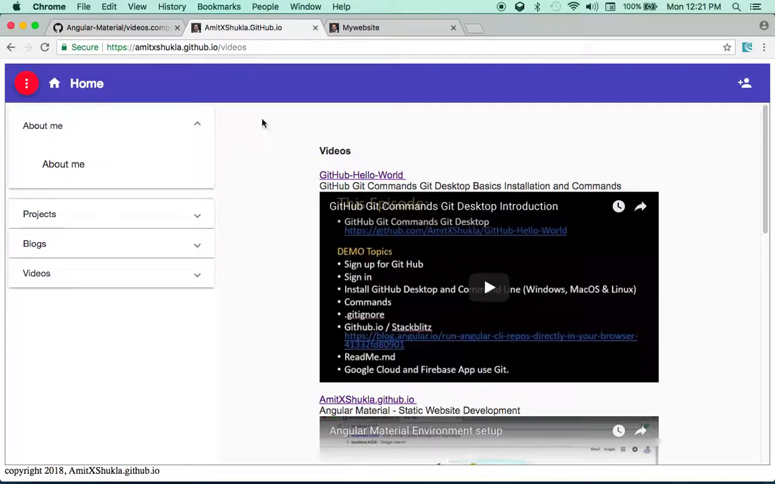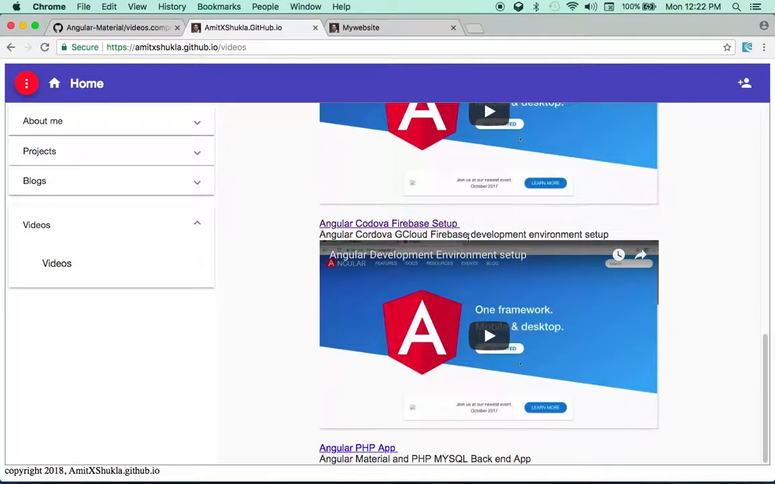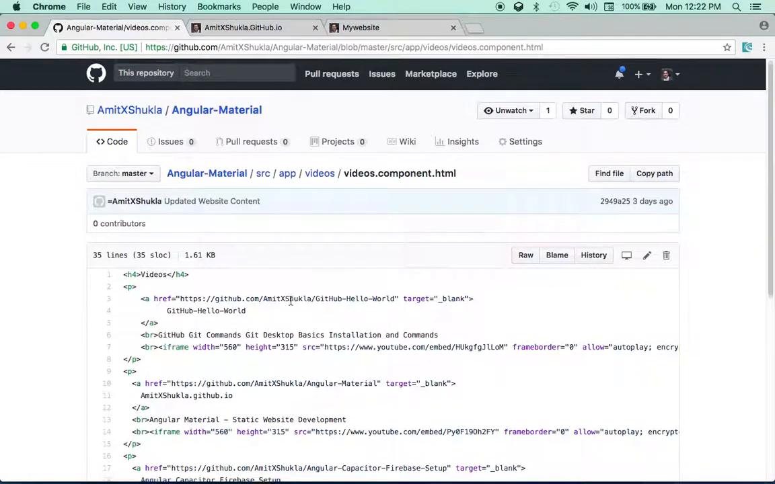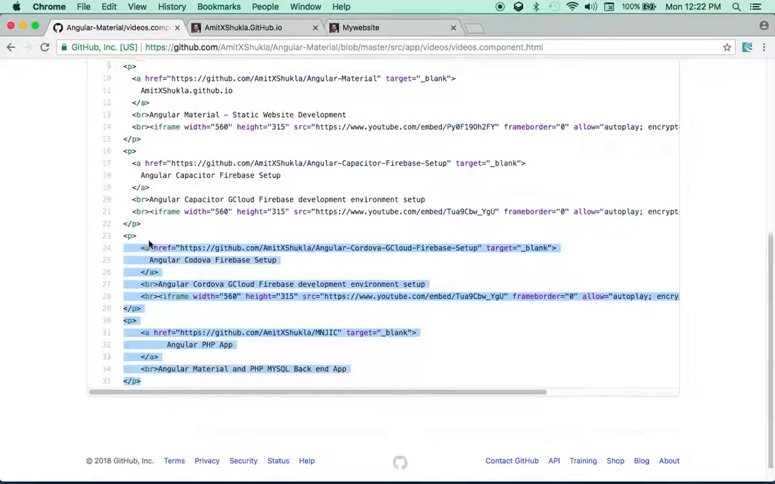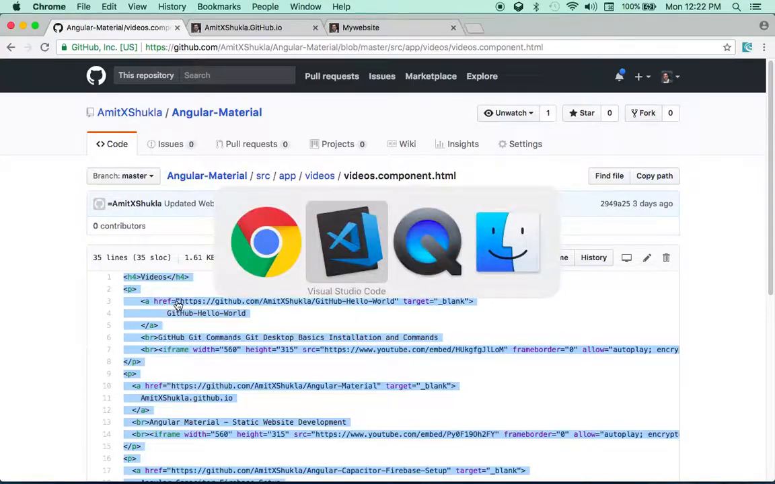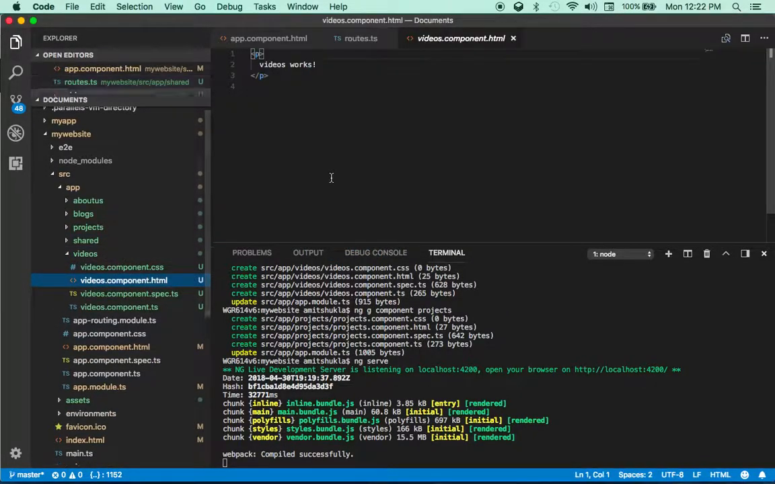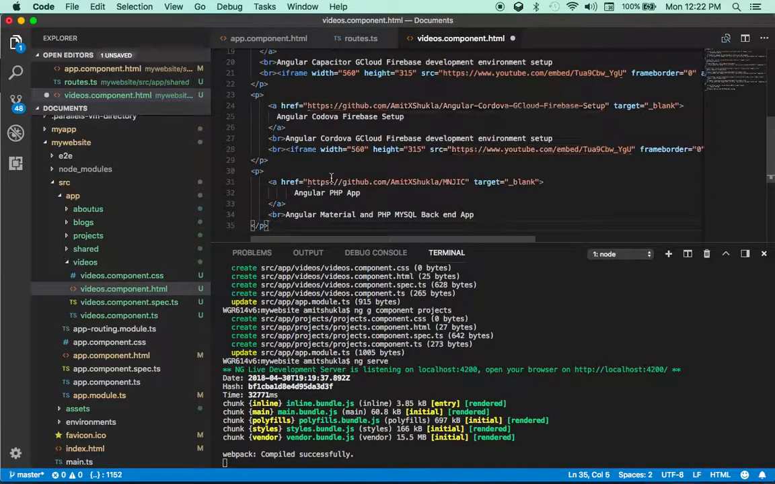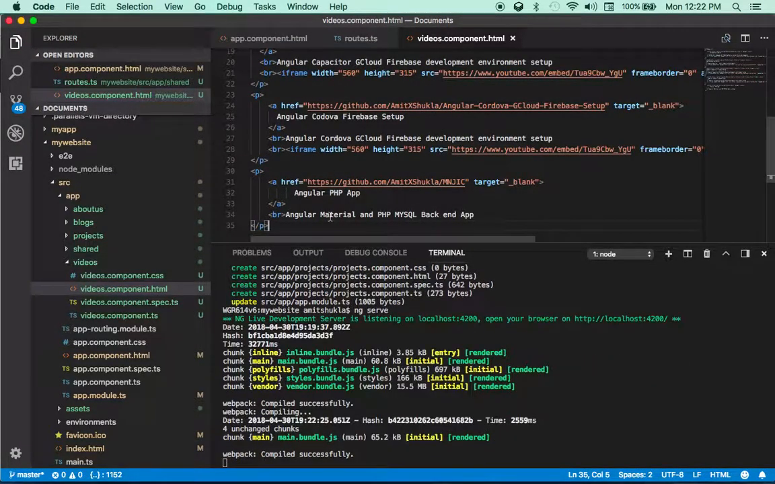For example, in my videos link, I want to show all of these YouTube videos in my video space. Just to save you some time, this is a very basic HTML I've written. There is no logic anywhere. So I'm just going to copy this and go back to my videos.html file, and I'm going to replace this text with this.